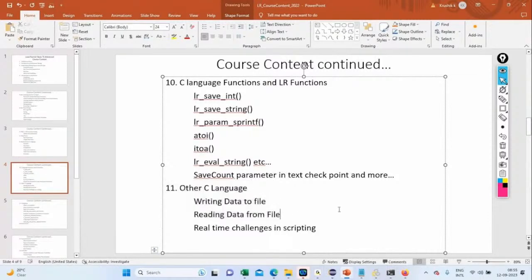99% they'll ask you to share the screen. If you're attending a virtual interview, they'll ask you to share the screen and say, can you write a code to read data from file? Can you write a code to write data into file, like that? Then what are the real-time challenges in scripting? How to answer this question in an interview?